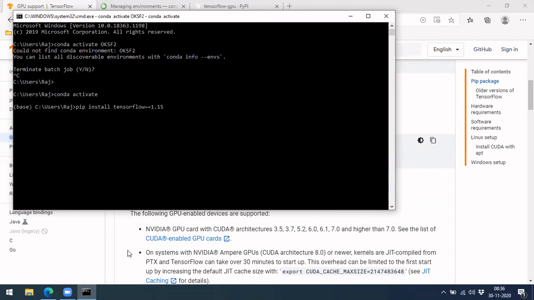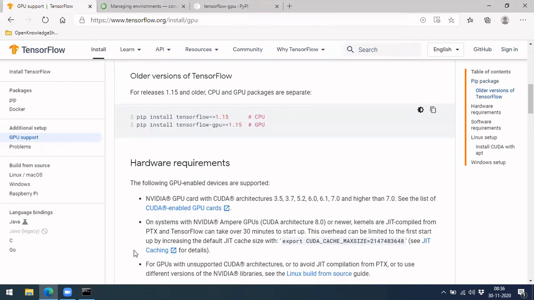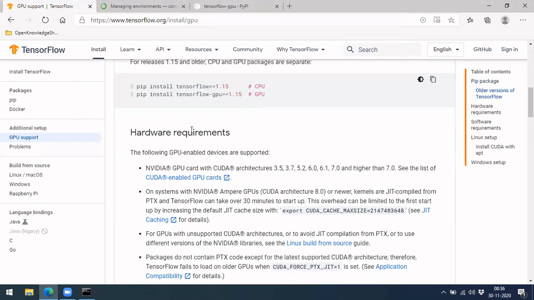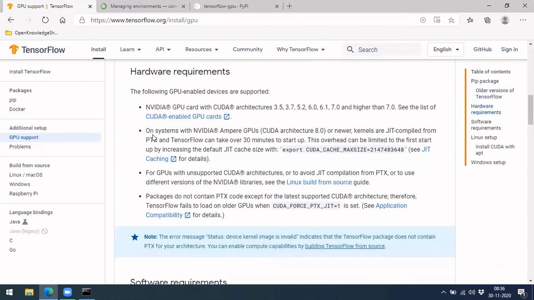I'm not going to do it now, because I have already installed it. That is enough in case you have only a CPU. But in case you have a GPU, there are a few hardware requirements. In the case of a GPU, you need to install CUDA as well as cuDNN.